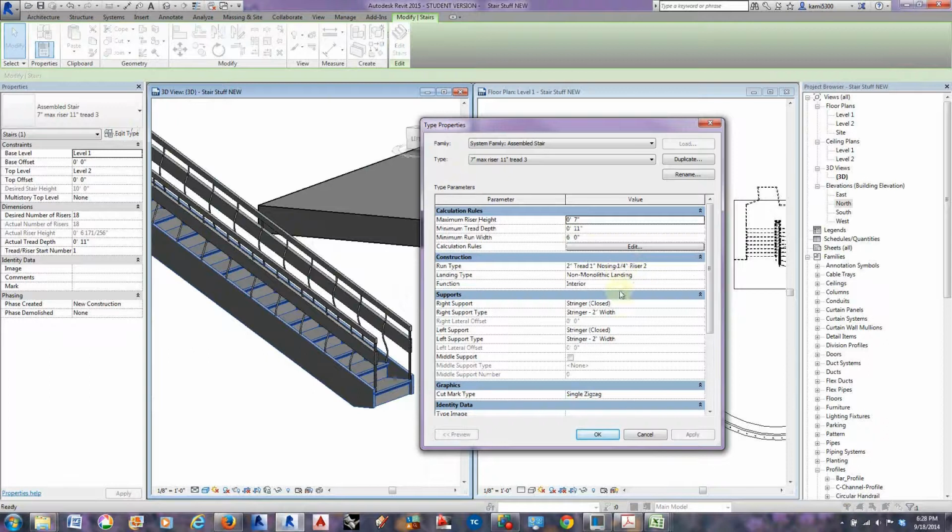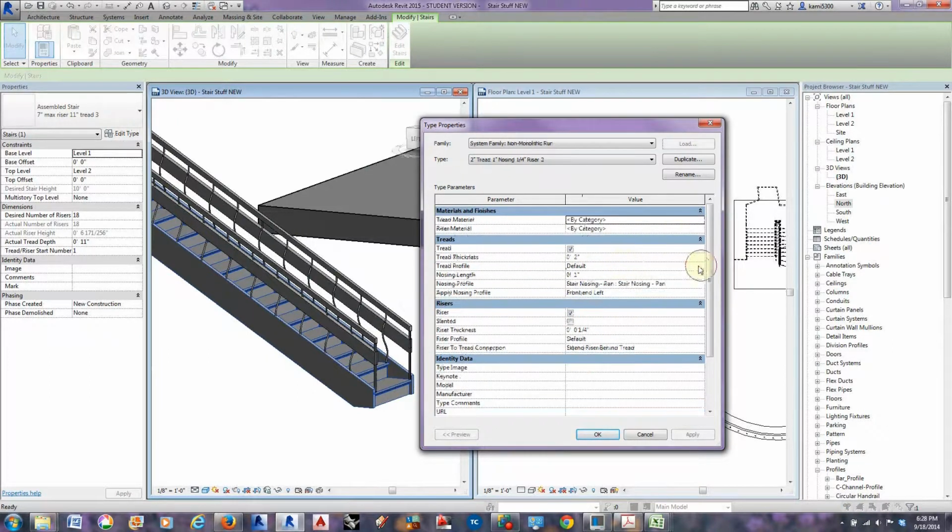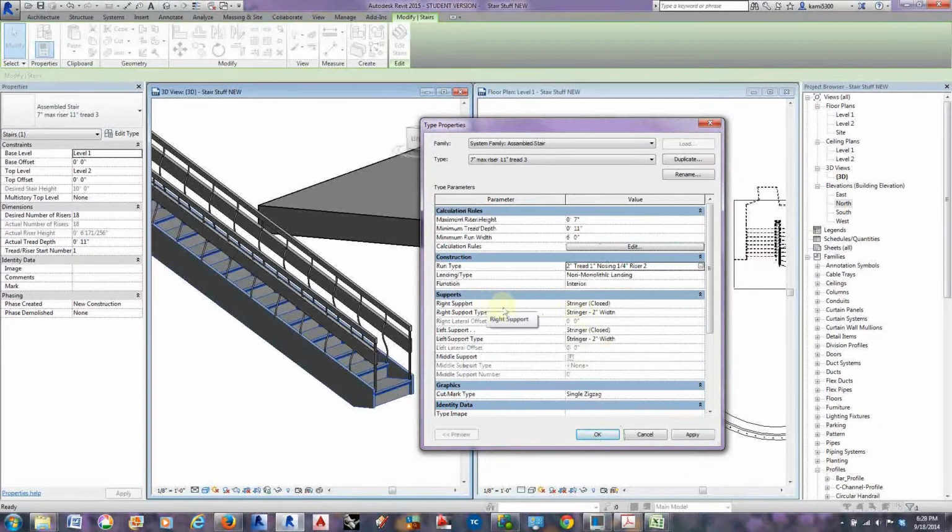At any rate, some stuff doesn't work as well as others. So there are lots of options under here for changing the tread and the nosing and the riser type. And again, if you start to manipulate that, make sure you duplicate it and rename it for the custom staircase that you're making. With that, back, and when you hit OK, it goes back to the original properties that you open up for the stair assembly.